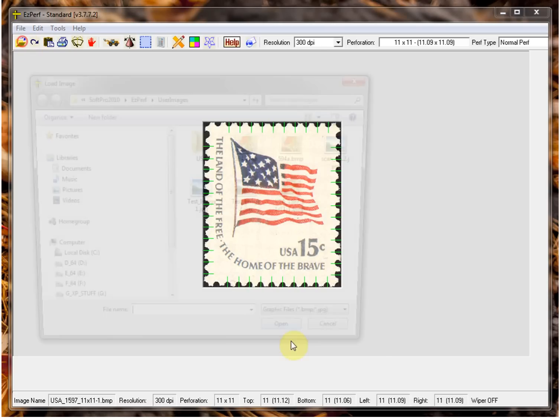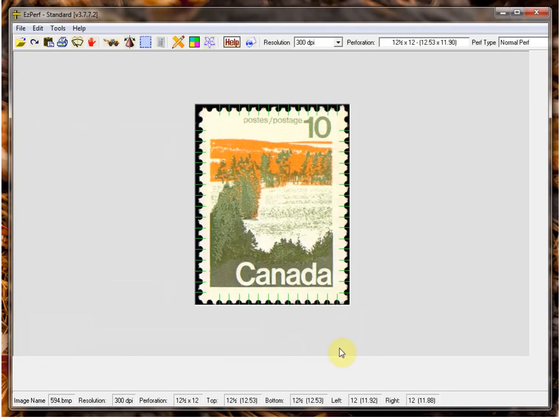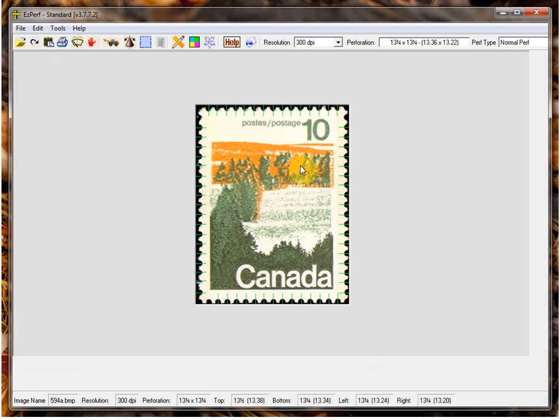So we'll click on the open icon, we'll choose an image. As you can see, EzPerf has measured that stamp. This stamp measures at 12.5 by 12. You can also see each of the four sides measured individually. Let's open another one. Although this stamp looks similar to the previous one, this one is perf 13.25. As you can see, it can detect varieties very, very quickly.